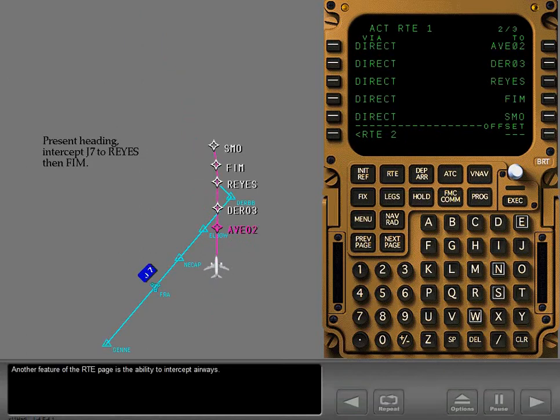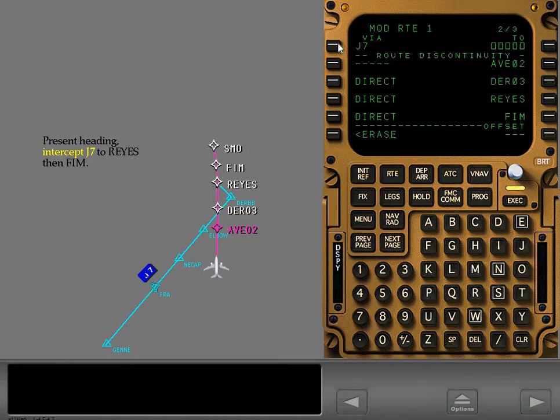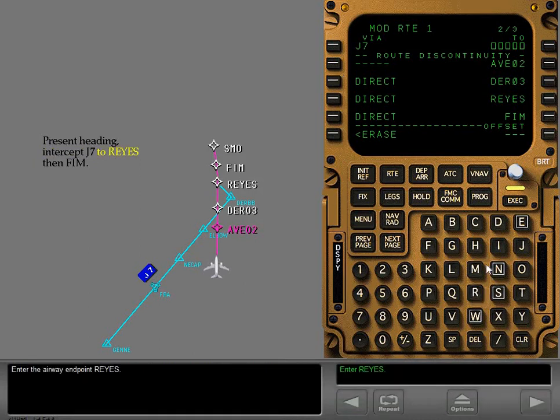Another feature of the route page is the ability to intercept airways. Enter the airway into line 1. The FMC creates a discontinuity between J7 and the original route and displays boxes for the airway endpoint entry. Enter the airway endpoint raise.